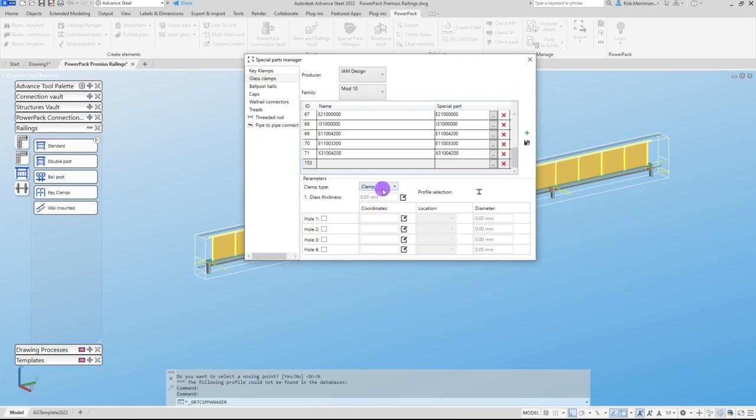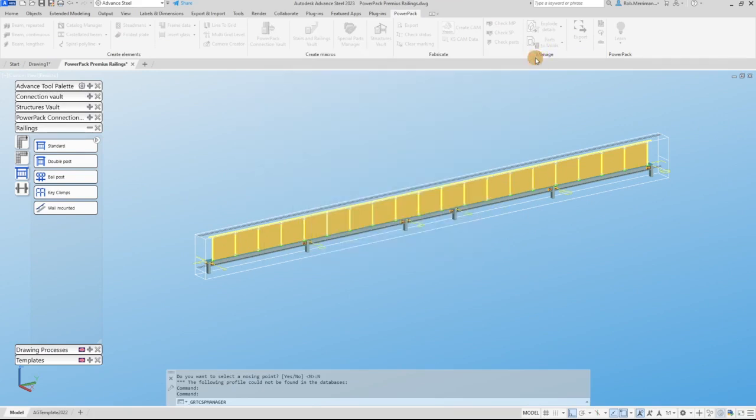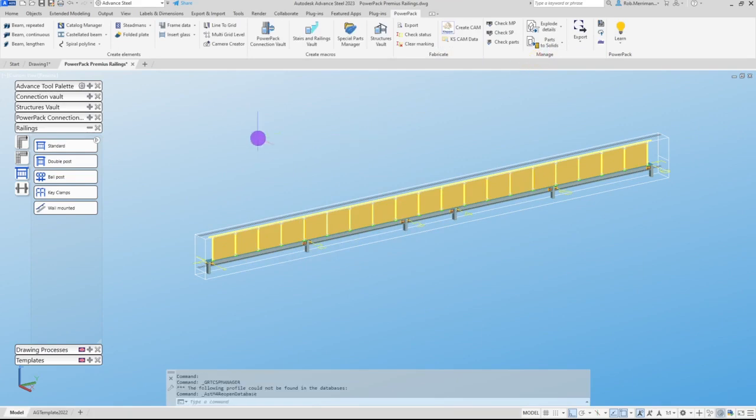The macro needs to know some of this information beforehand. So I can say it's a clamp, and then we can choose where the system is putting holes, what sections it works on, what thicknesses of glass are available within the macro. So we can do all of this within our special part manager.